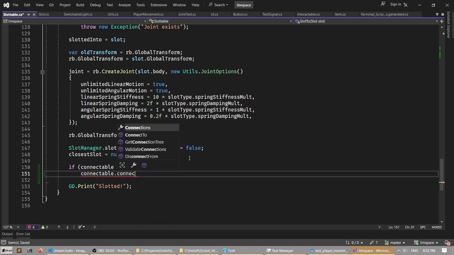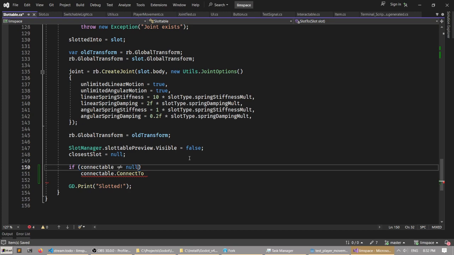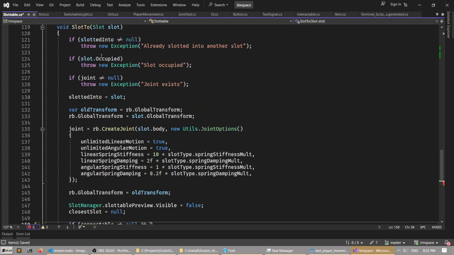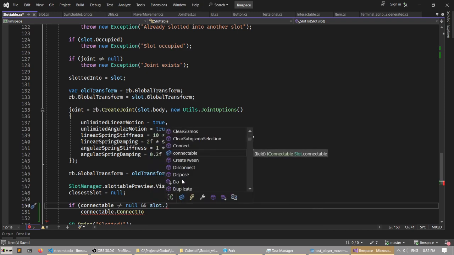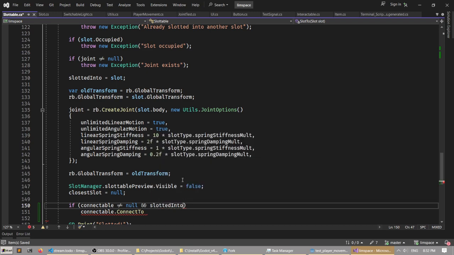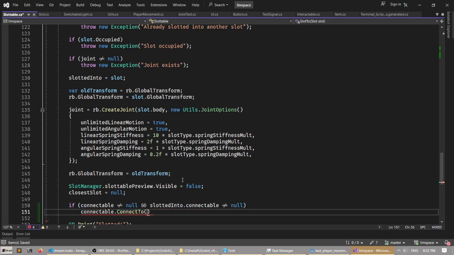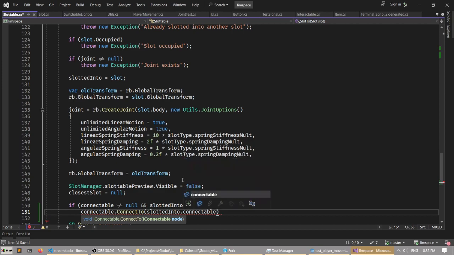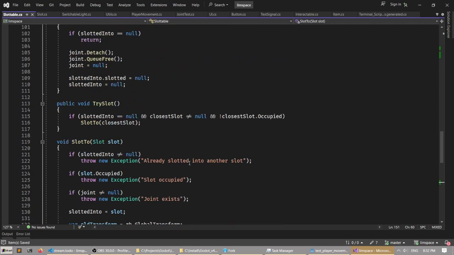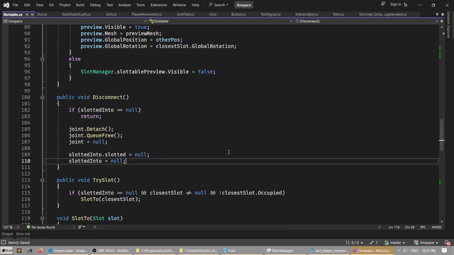Dot connect to, oh yeah, connectable is not null, and slot, is this disconnect? No, this is not disconnect, slotted into, yeah, and slot dot, or should I use slotted into dot connectable is not null, then I'm gonna connect to slotted to connectable. And I'm gonna do the same thing, but the opposite thing, when disconnecting.